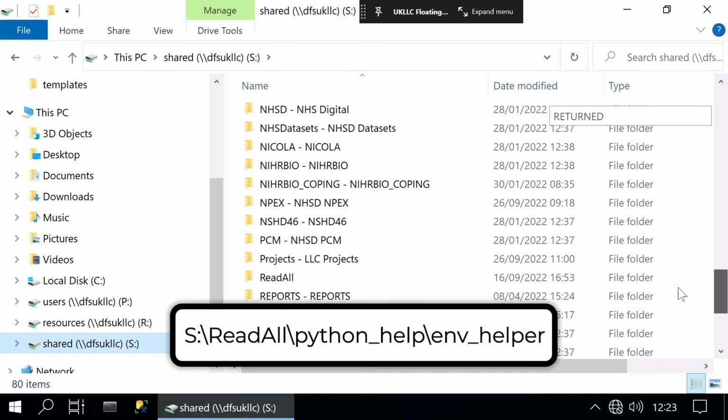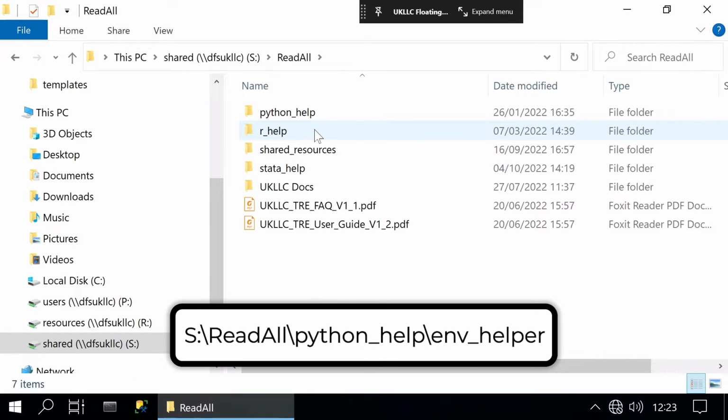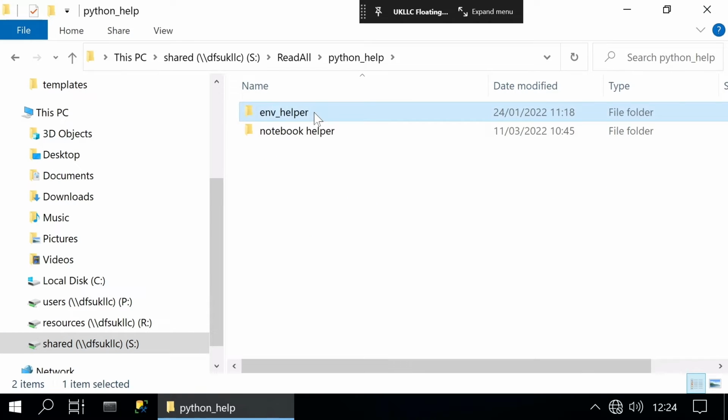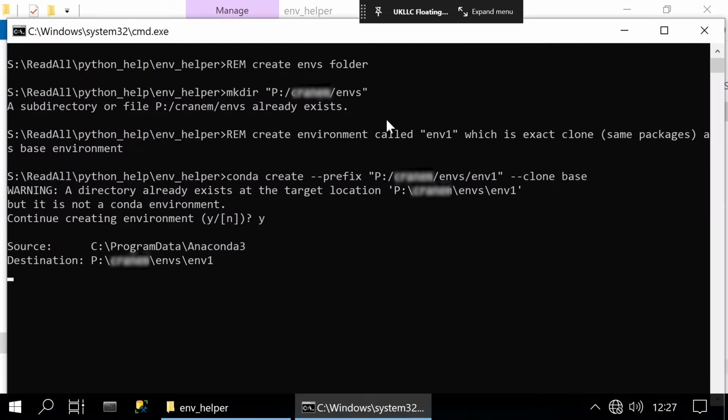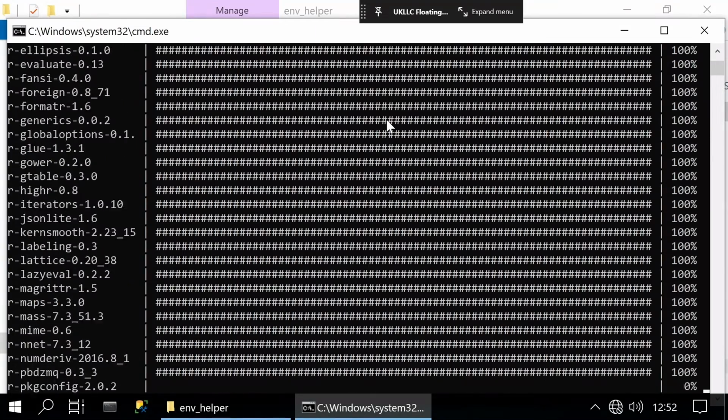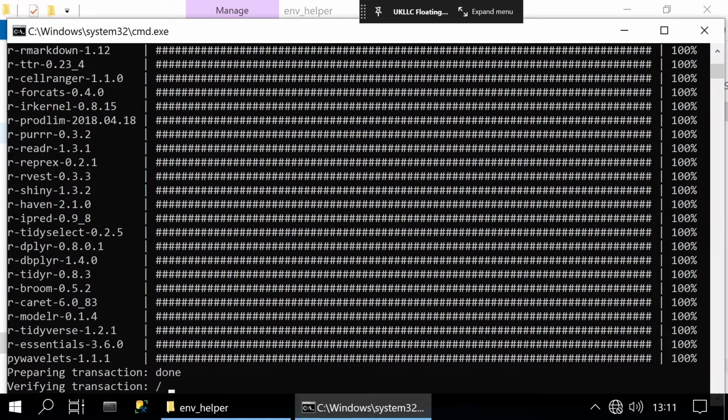Navigate to s-readall/python-help/env helper and double-click the create python-env.bat file. This will automatically set up your environment for you. Be aware this can take up to 2 hours to run.